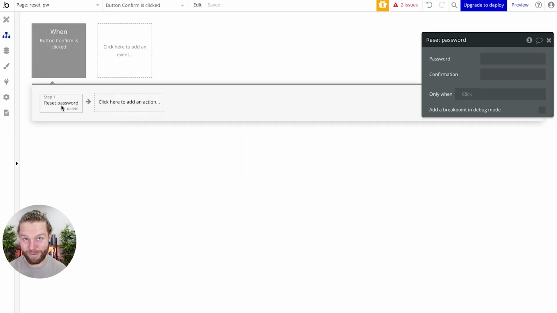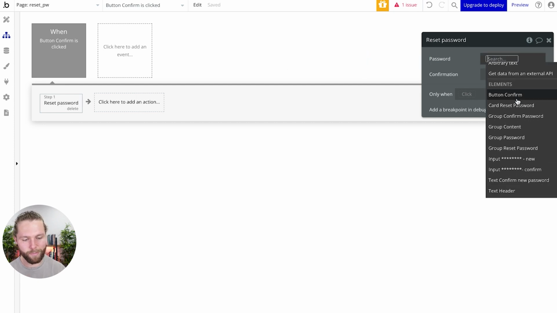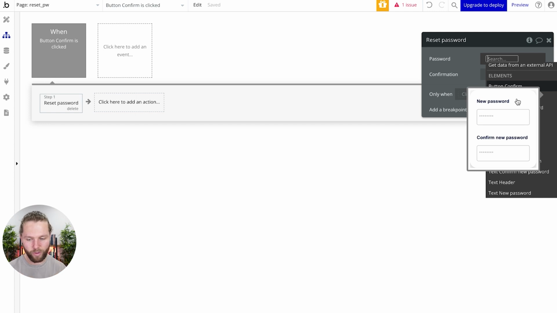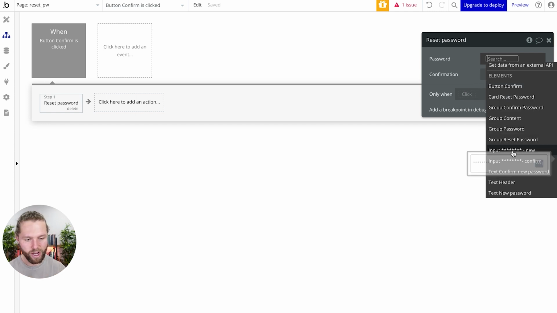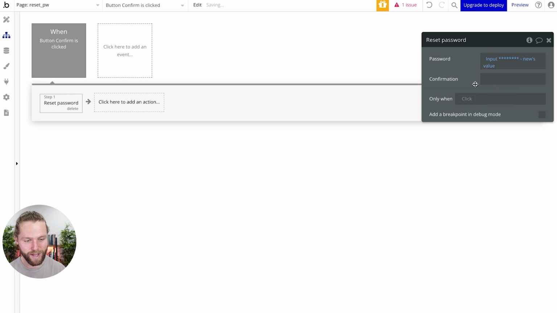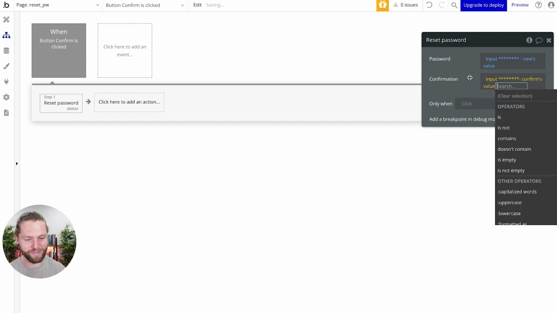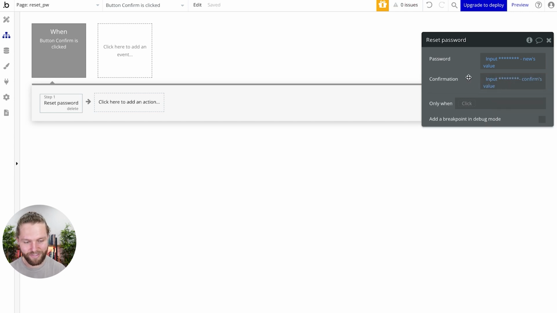Just shows how important it is to name your elements and your groups. I'm going to insert dynamic data, which essentially means we are pulling something from our interface into our workflow. I'm going to choose this input new's value as the password, and the confirmation is going to be input confirm's value. The last thing that I have to do is once again add some navigation.